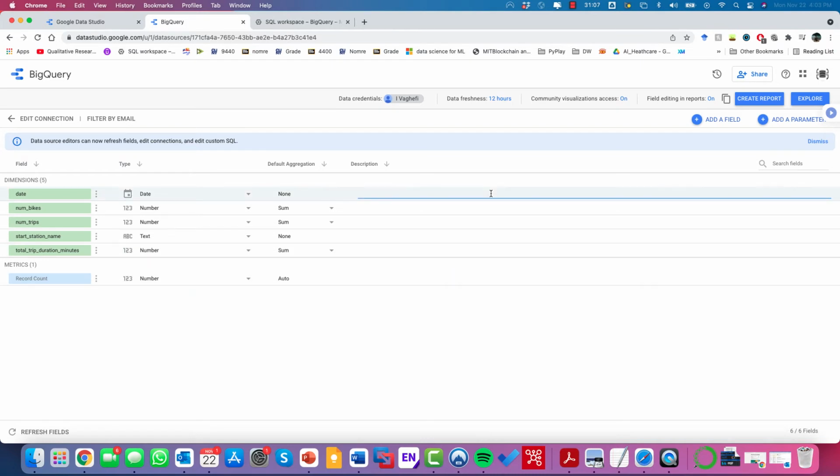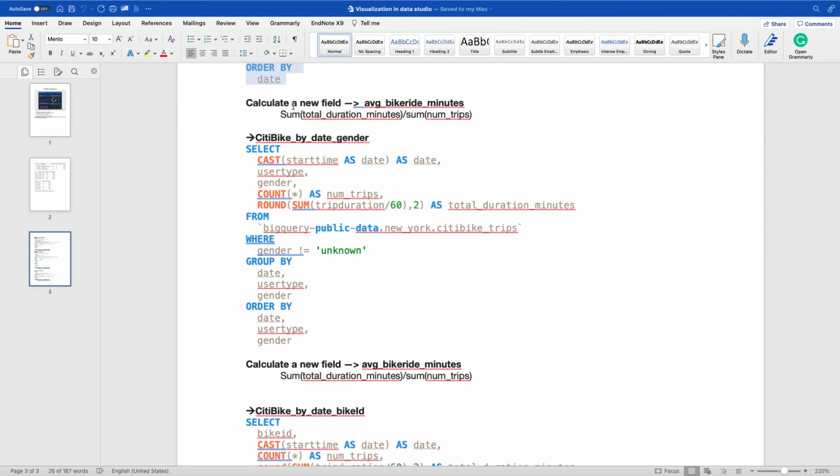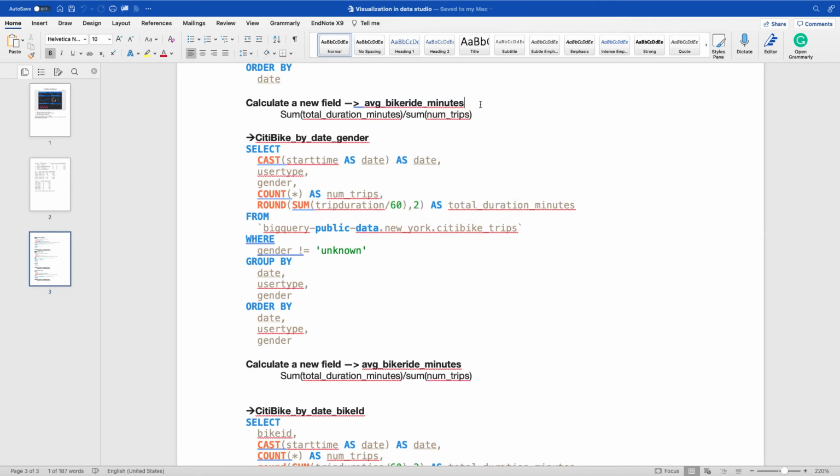Now, for the sake of our visualization, we're interested to calculate the average number of daily minutes for the bikes that were used. In order to calculate any custom formula, and we can think of this as another step of transforming our data in ETL, I want to, let's say, calculate the average number of bike rides per minute. I can just copy this name, so I will have it because I want to be consistent.